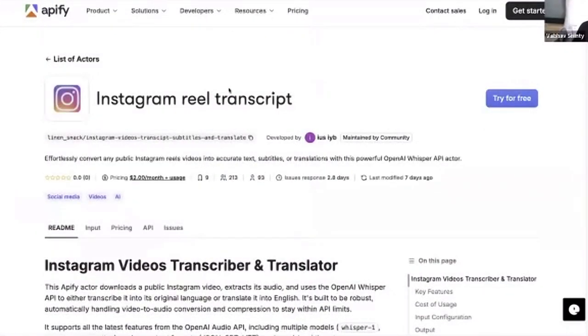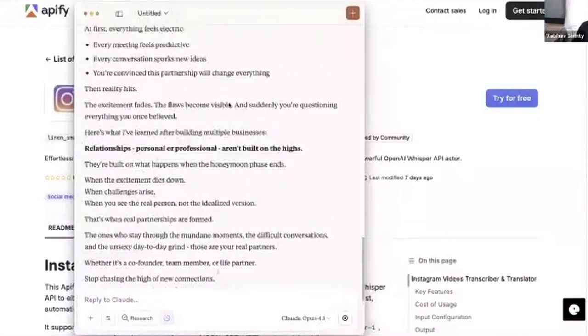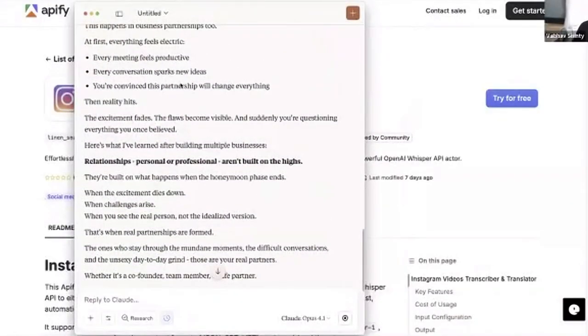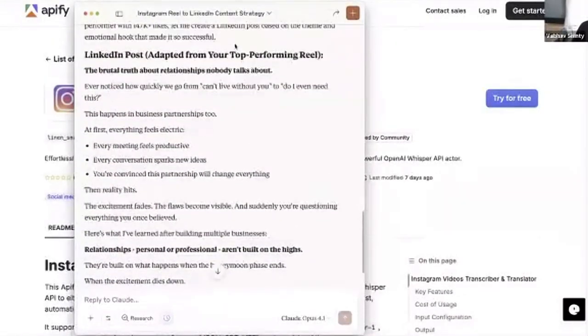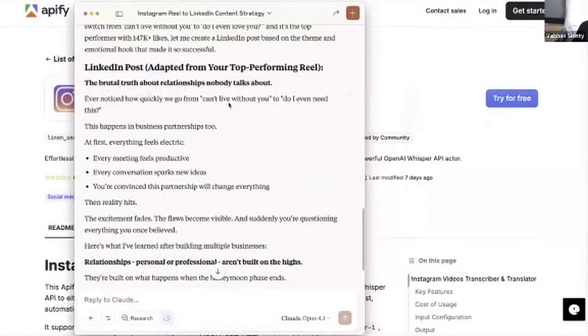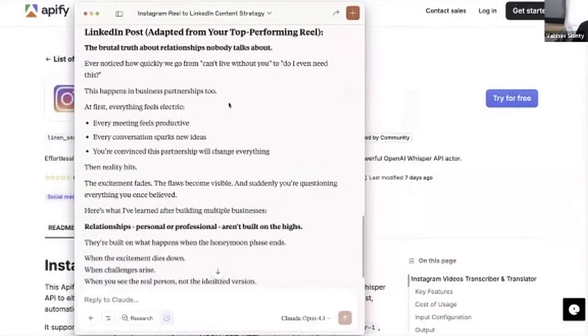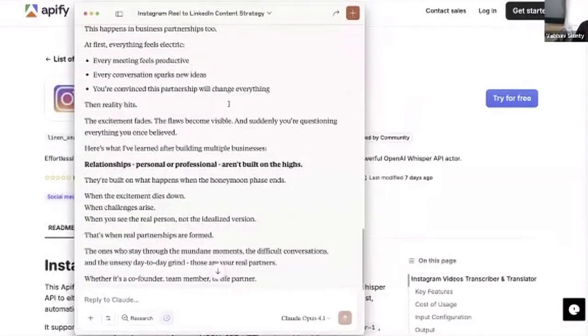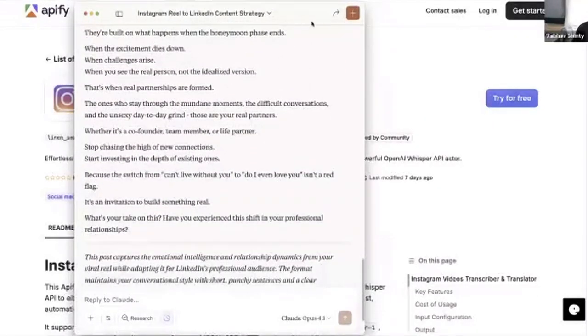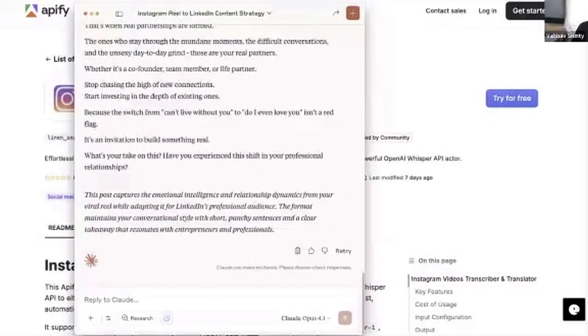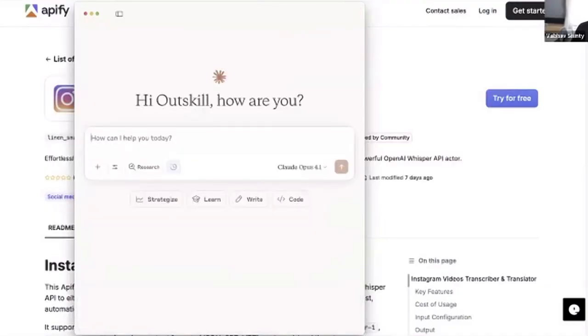It's already done, guys. It has converted that into a LinkedIn post. Let me create a LinkedIn post and look at this. Of course, because I just said 10 posts, it was able to do it really, really fast. And we have the whole LinkedIn post rewritten just for us in a few clicks.